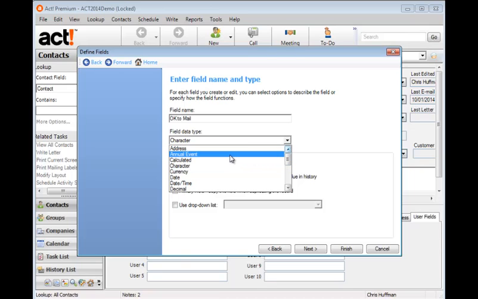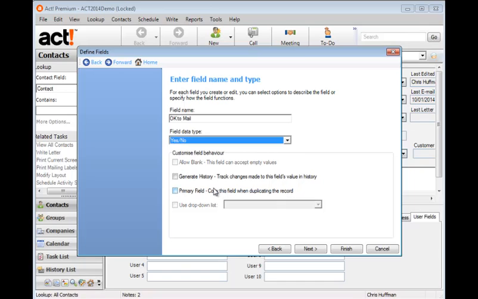So you've got an annual event field, calculated field, which we'll look at later, character, currency, date. We've got an email field, memo field for more information. You have got a picture field or a URL field, or the one that we want is a yes/no field. And you can put a tick in here to generate history every time the field is changed or updated.